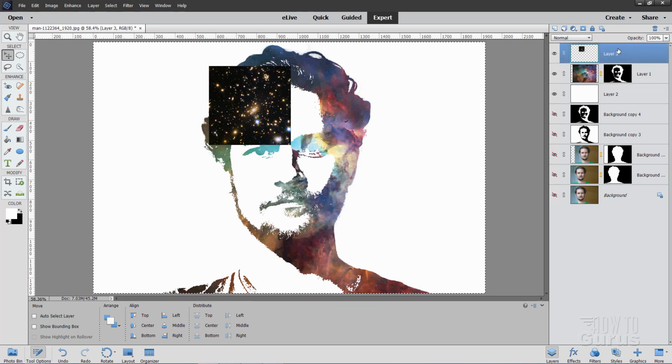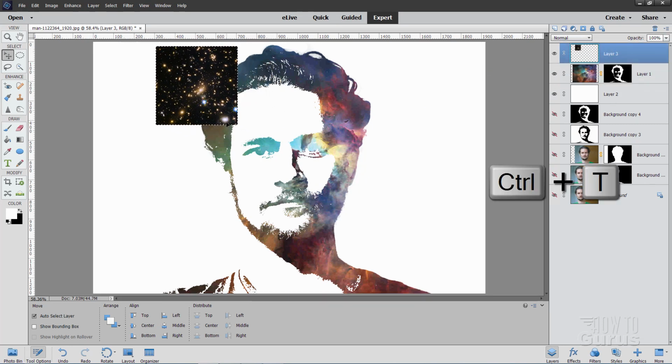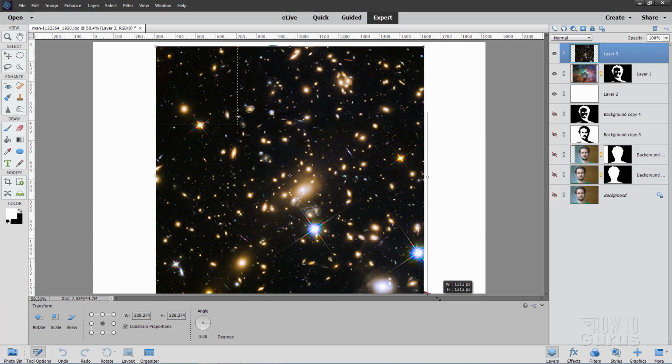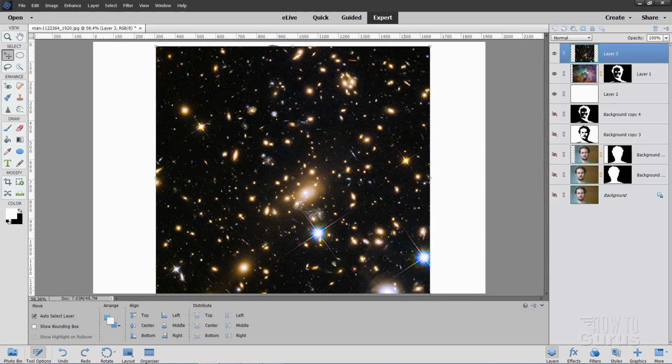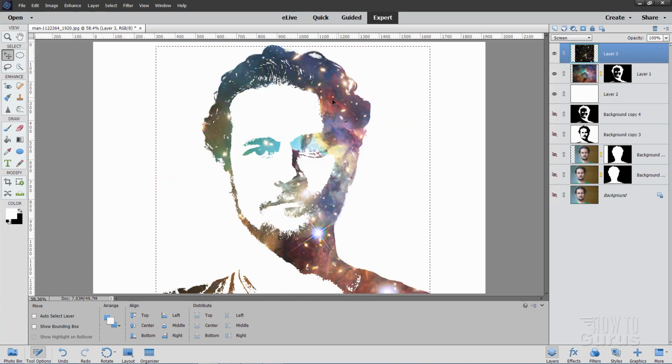Put it on top of your layer stack like that, and then I'll put it over here. Do the Control T keyboard shortcut, which gives me my control handles, and I'll just drag that out until it's big enough to cover that portrait. Let's now blend this into that image below. Let's change the blend mode down to Screen right there. And that just puts those stars and galaxies inside that nebula, and it makes this more interesting.